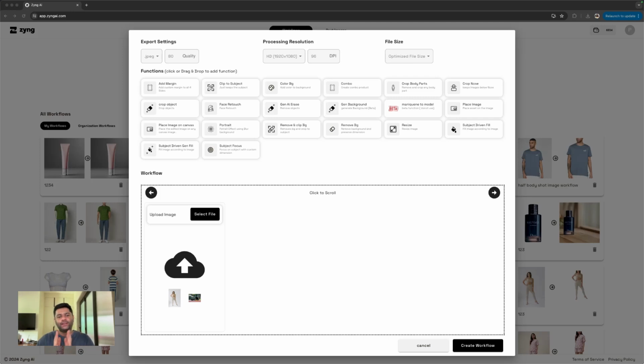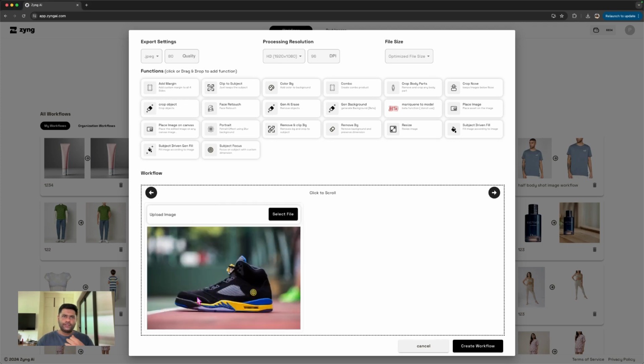Greetings, guys. In this video of how to use ZYNG AI, I'm going to show you how we are going to use the function of subject driven generative fill. This is a very interesting function because if you have aspects in the background which are colorful or with a busy, real background, you would want to be able to reframe it, resize it, recrop it, or also generate a background and extend the background, stretch the background.